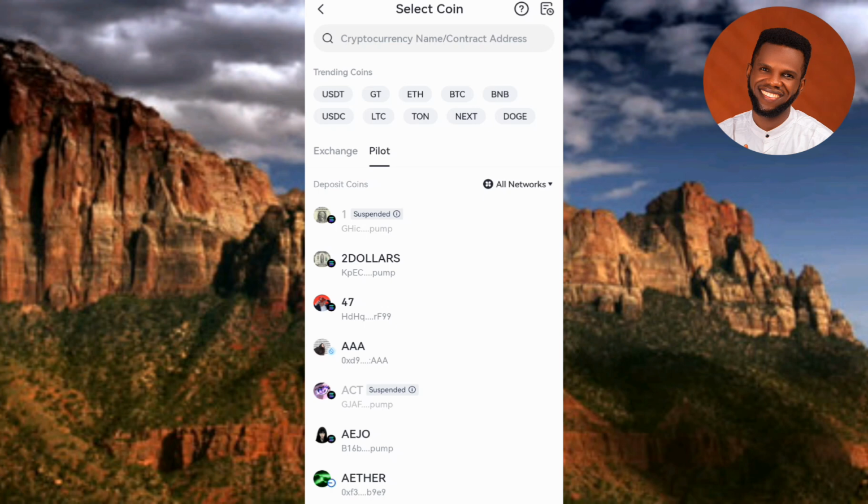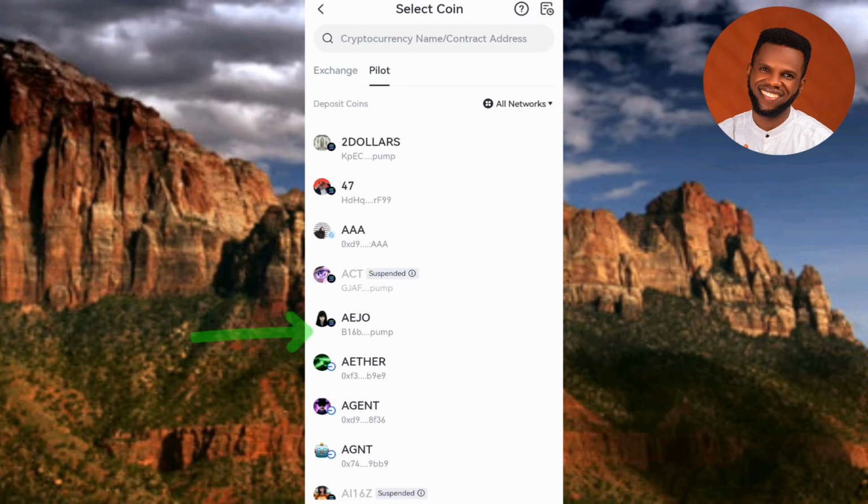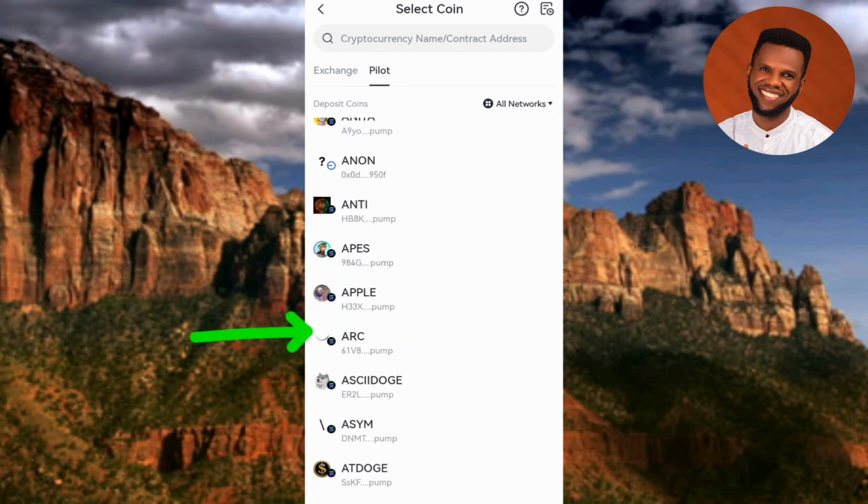So guys, now this is the point where you have to look for the cryptocurrency that you want to copy its deposit address. So you have to scroll through this list of cryptocurrencies. You can see they are numerous. Just look for OVER token.